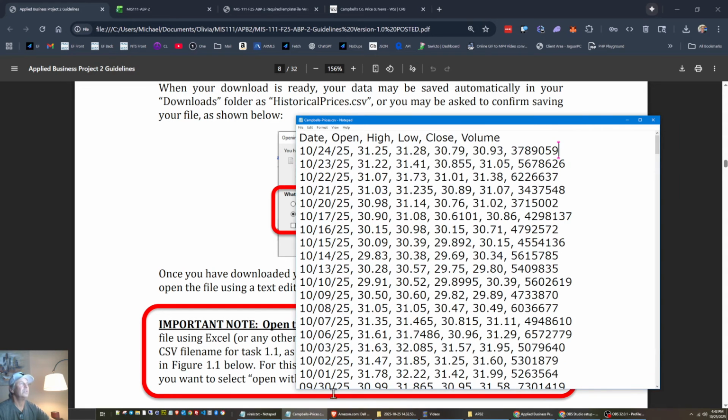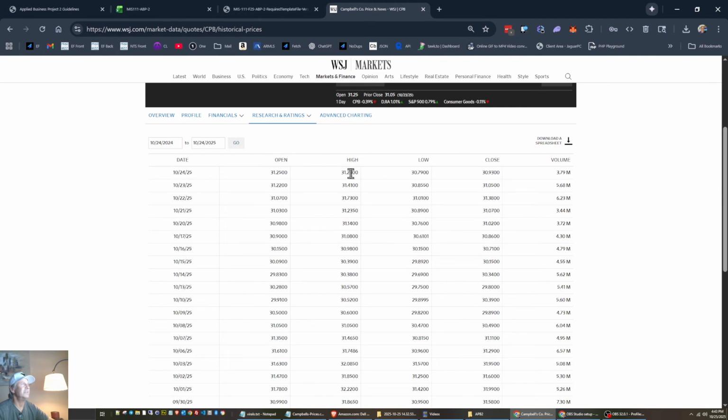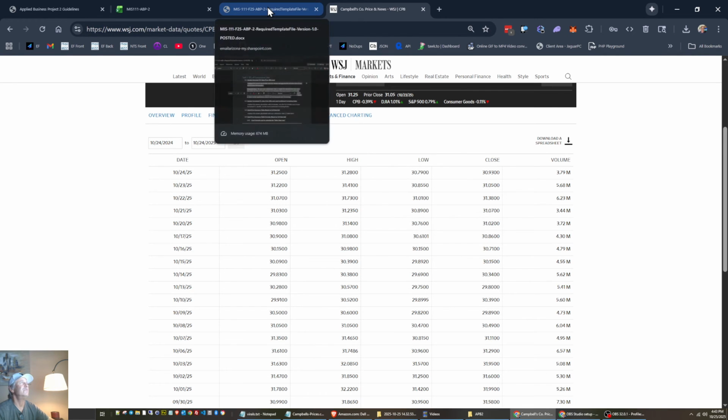So here's what a CSV file looks like. Right? It's got all these column headings up here: open, high, low, close, volume, and all the data. And the data is separated with commas. So that's why it's called a CSV, comma separated file. And you'll see it's the same data that's on this web page here. It's just in this comma separated format.